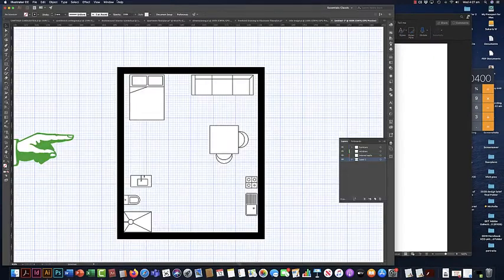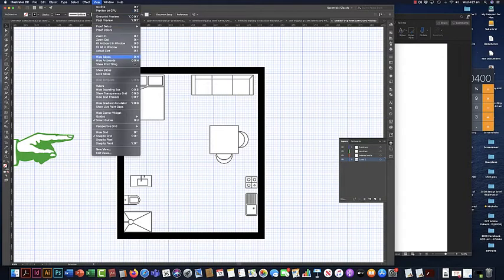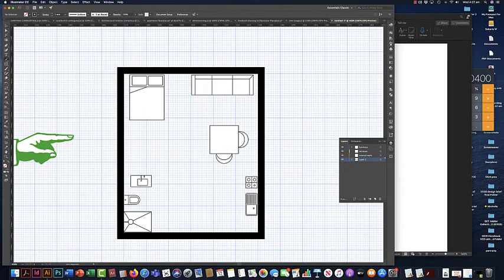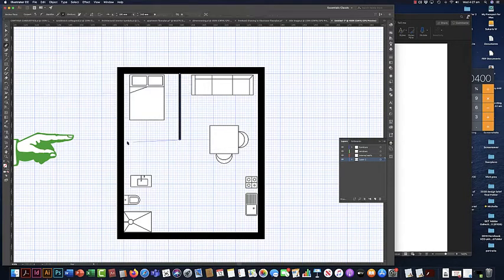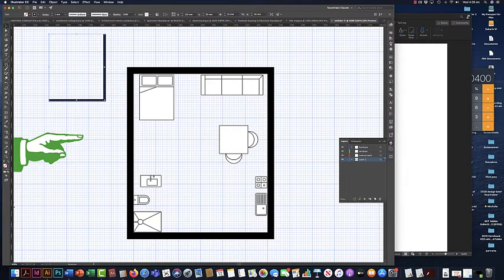Let's begin with internal walls. We can put our grid up and have snap to grid, and understanding our difference between external and internal walls at 1 to 100 is 3 millimeters for external walls and 1 millimeter for internal walls. Hold your Shift key, you can create straight lines with the line tool, or you can use the pen tool, or you can use the rectangle tool.